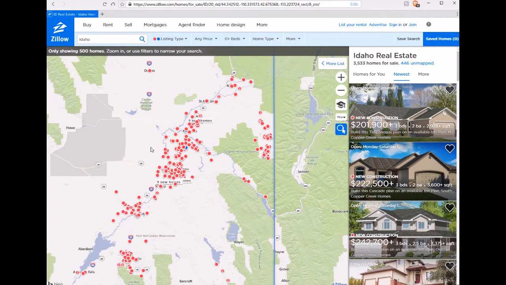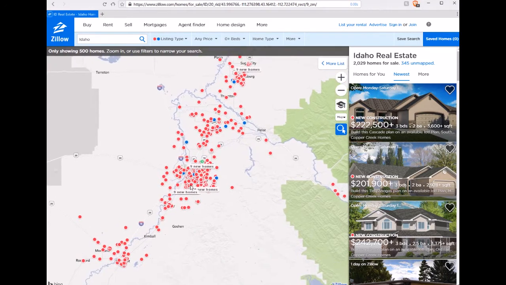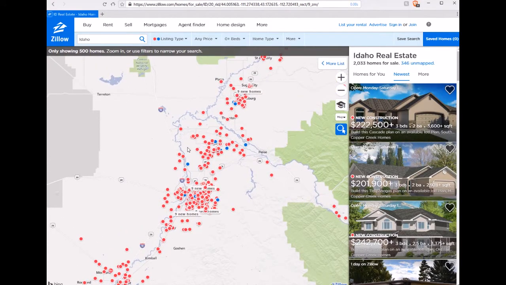Let's scroll in. As I zoom in, I can see all of these red dots and other dots. The other colored dots are indications of things that are going on with a certain property. So let me show you how to find and narrow down your criteria so that you can find properties quicker and easier. So I went from Idaho. Now I'm actually scrolling down in a certain town. This is, I believe, Idaho Falls.